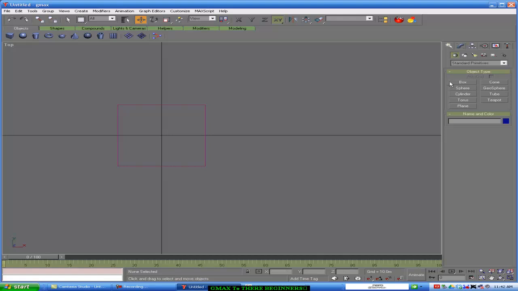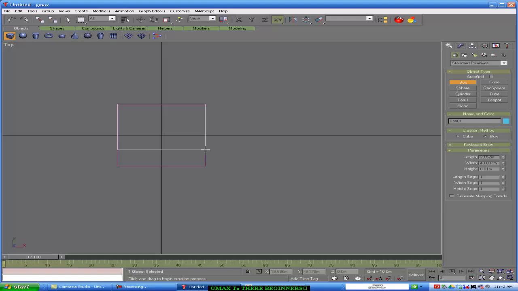So I'm going to grab the box on standard primitives, and I'm going to go right with these lines right here. All right, and I'm going to go over here to my parameters. I'm going to make sure that my parameter says exactly 40 by 40, and the height is 4.